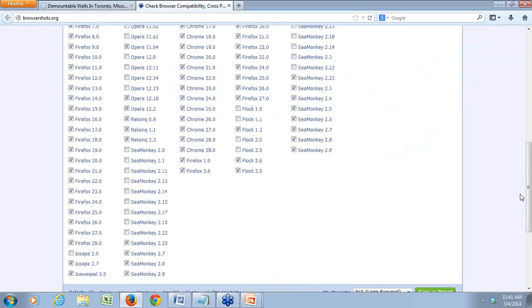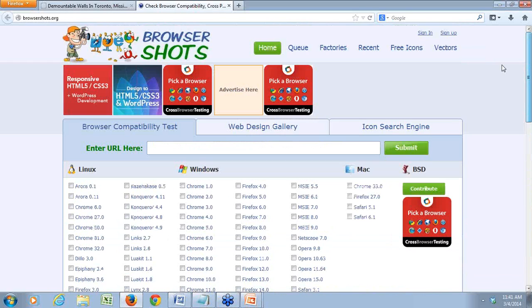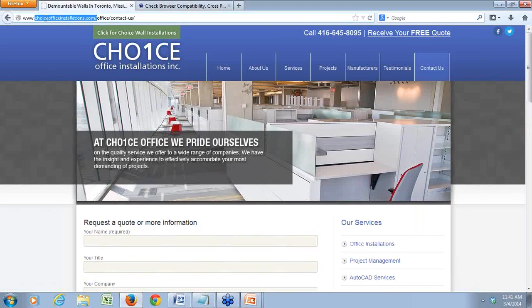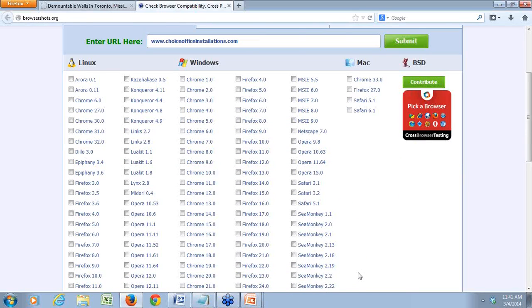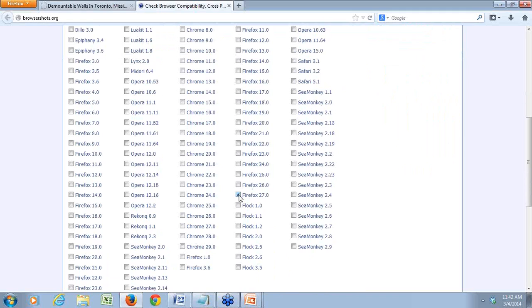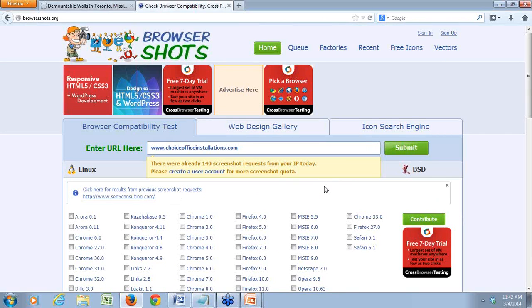In this instance, everything is selected. That's going to take a long time. So you just select none. And then let's say you want to see a version of a website, the same website, Choice Office Installations. We want to see how the site looks, so we enter the URL over here. Let's say we want to see how the site looks in Windows, in Firefox version 27. So you just highlight Firefox version 27, enter a URL, hit submit, and it's essentially going to go ahead and check.